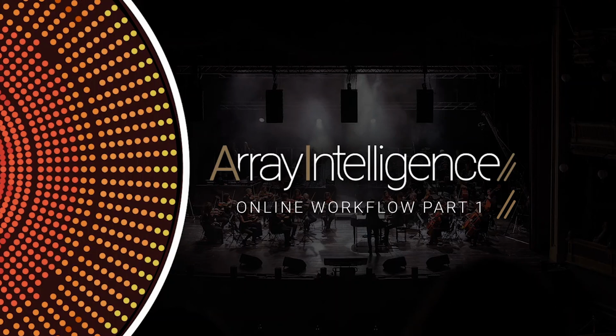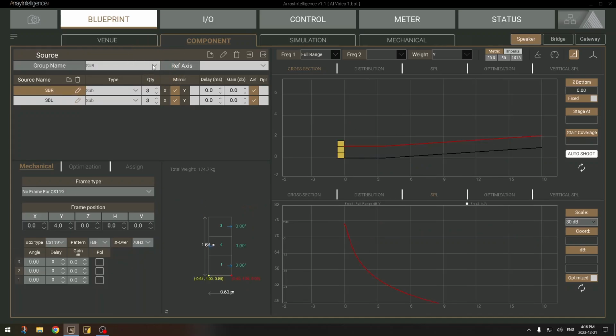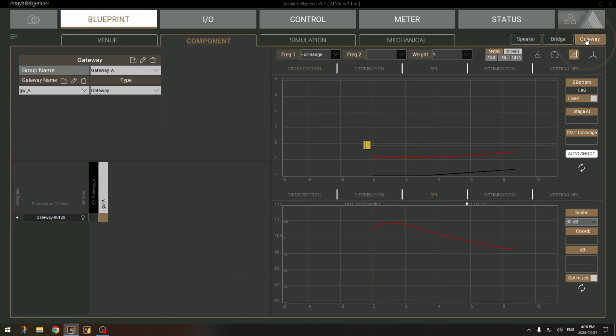In this video, we will take you through the online workflow. We are starting with a pre-designed file with the main stereo line array, some stacked cardioid subwoofers, some point source front fills, and a gateway for audio distribution.